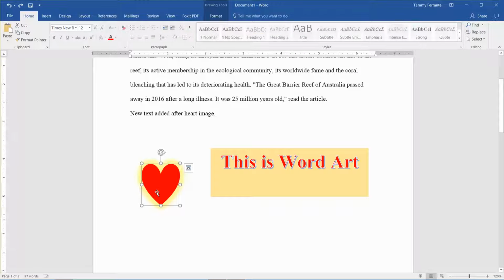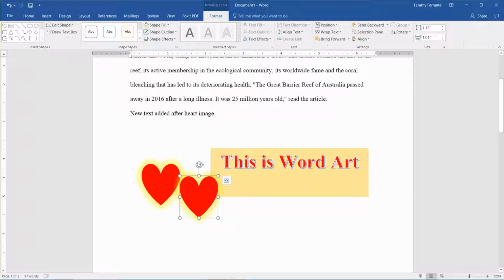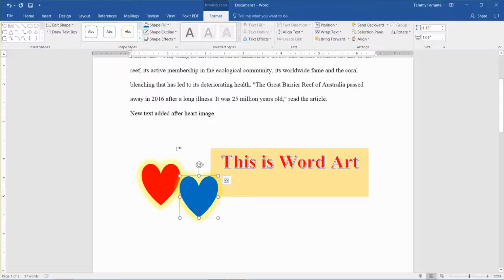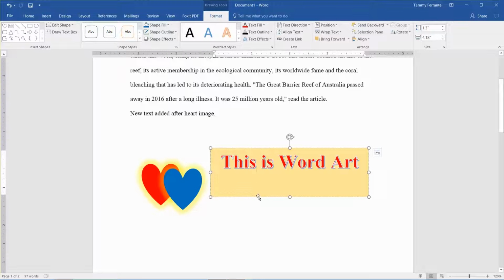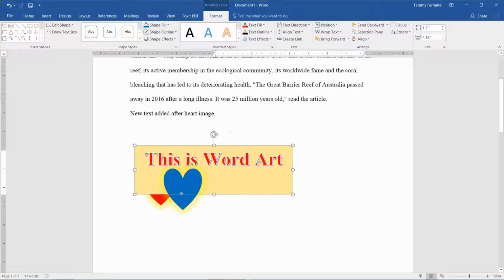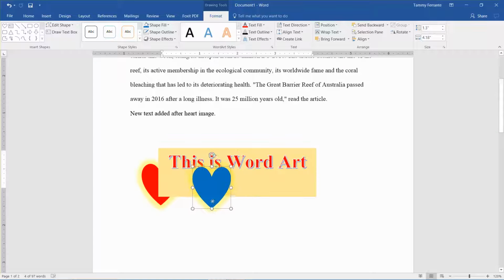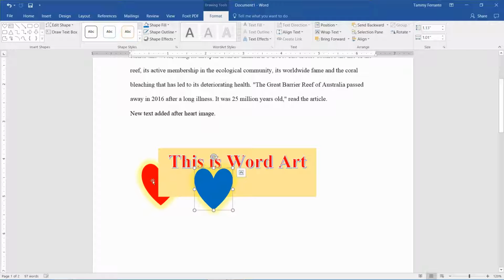So here I have this. I'm just going to do Control C, Control V, and I'll make this a different color heart. So I double click, shape fill. Let's make this one blue. So now we have this heart on top of the red heart. So right now you can see the layers. This is on the bottom layer, this is on the next layer up, this is on the top layer.